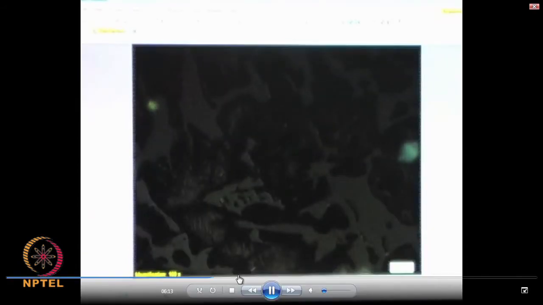So now you go to 500x or even more, 1000x, you will see much more detail. I think it's getting blurred beyond this. We will look at the next. Okay, this is better.